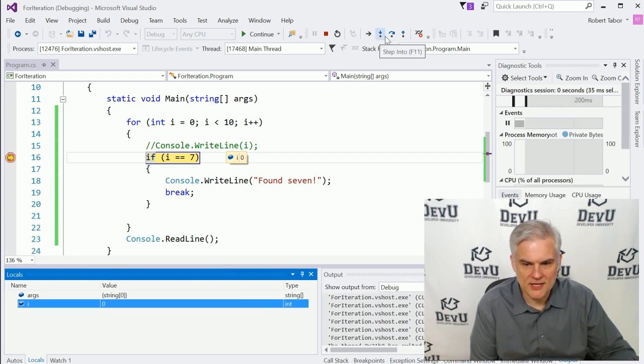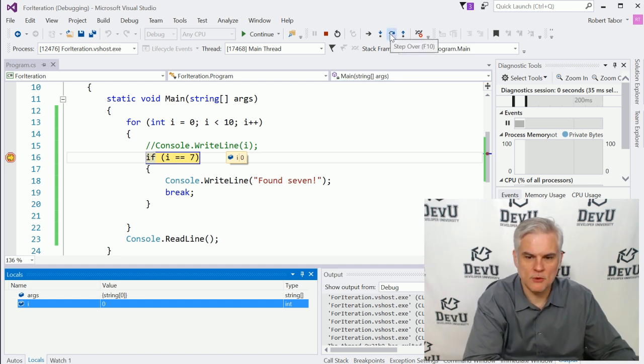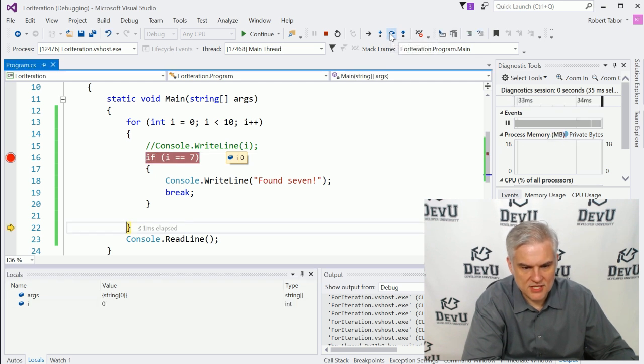Now there's a couple of different ways I can step through the code. I'm going to recommend that we only talk about step over for right now. When we learn about methods, we can step into and step out of, but for right now, this middle button right here, the step over or the F10 key on your keyboard, is what we want. So I'm going to click it once, and notice that we jumped from line number 16 to line number 22.